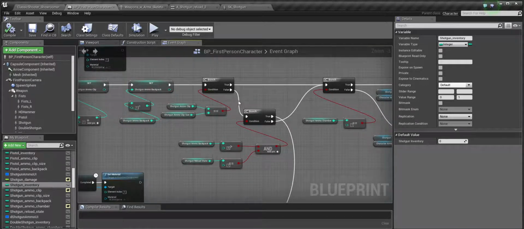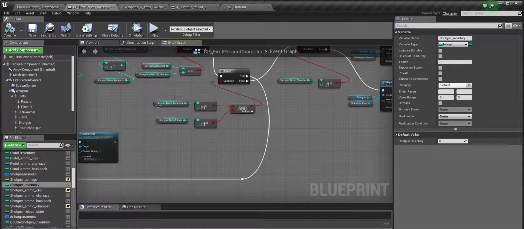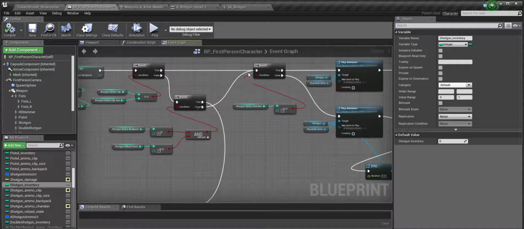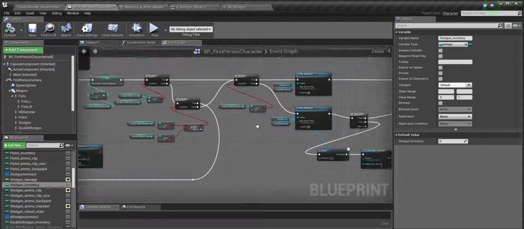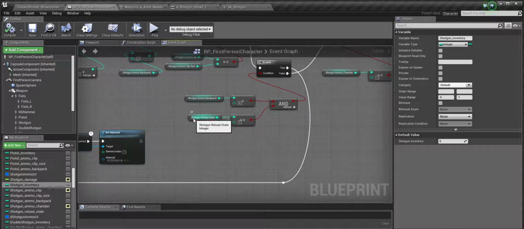Going back, in case we still need to reload some ammo and the ammo clip is not equal to ammo clip size, we go to this branch. We check if shotgun ammo in the backpack, first of all, is more than 0, that we have some ammo to reload with. If we don't have any ammo to reload with, we will go again to this section of the logic and finish the reload cycle. And we also need to check if the shotgun reload state is set to 1.